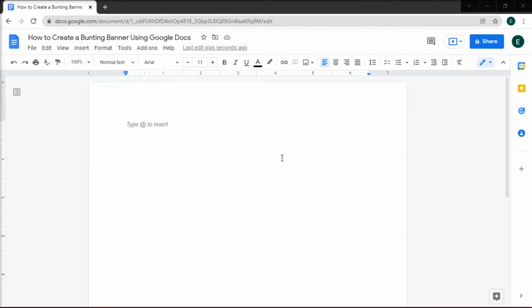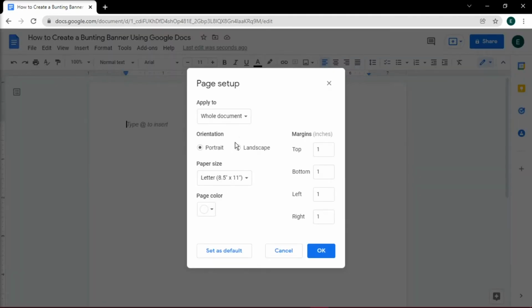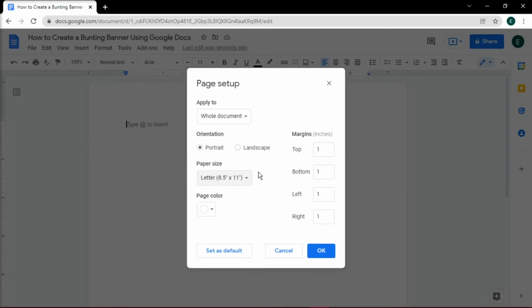First, you have to open a new document and set up your document's page size found in the File tab, and then select Page Setup. You can choose which size you need, but here we'll make it a letter paper size to form a large bunting banner.